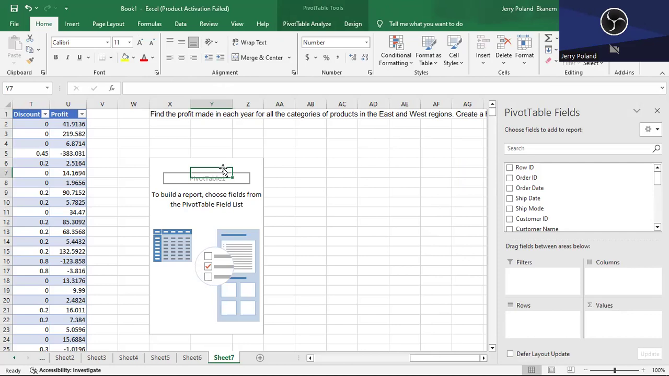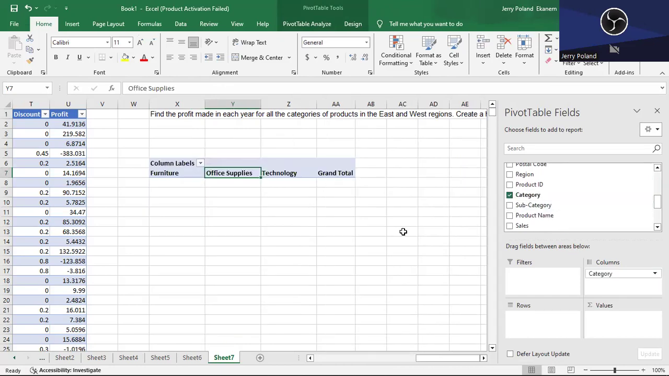Okay, so without further ado, let's check the columns here. We're going to be putting category under column. Let's put category under column like this. So we can tell we have furniture, office supply, technology, grand total. Even if I were to put this category under rows, it will still be the same. It's just the arrangement, however I want to arrange it. So I'm putting my category under here.